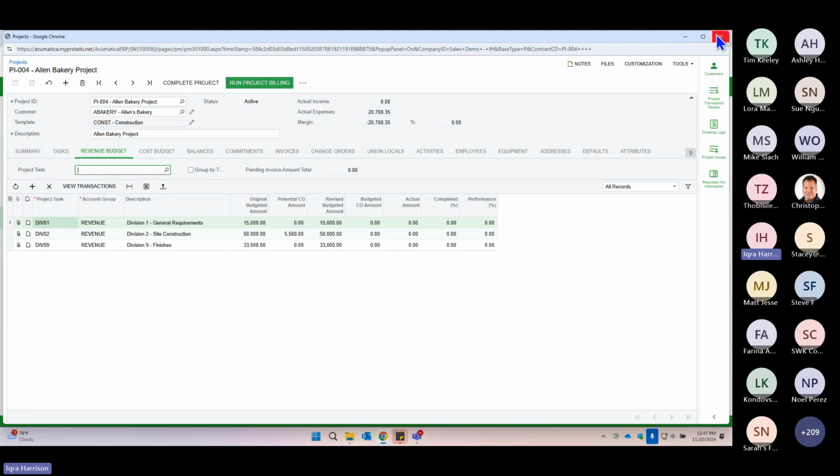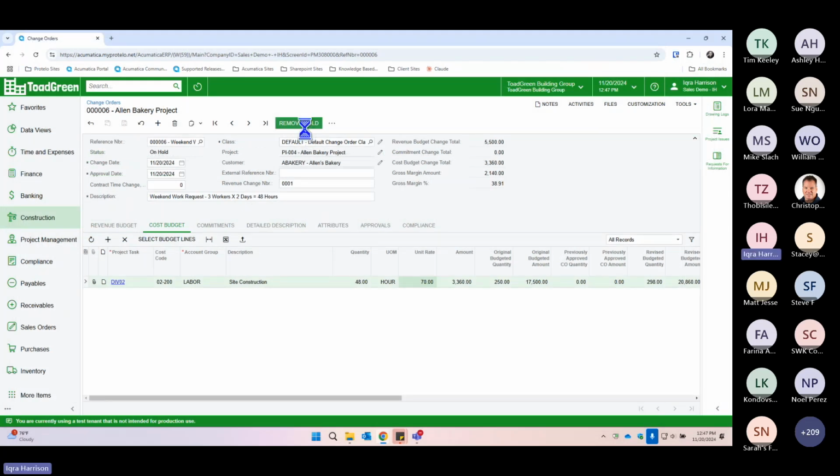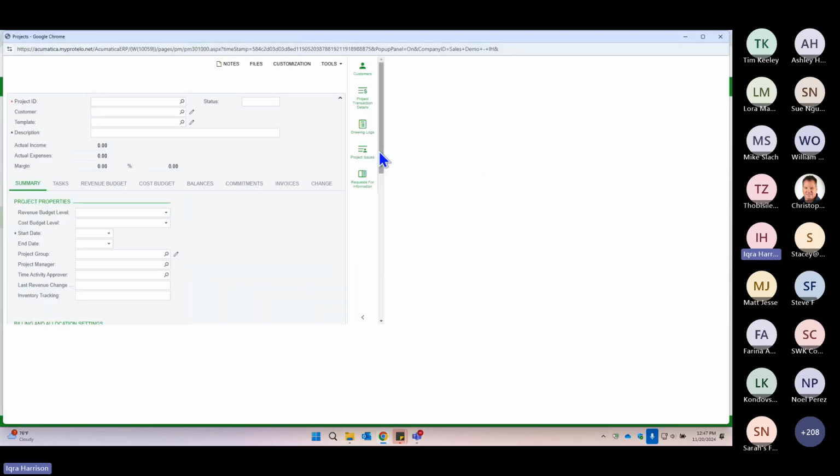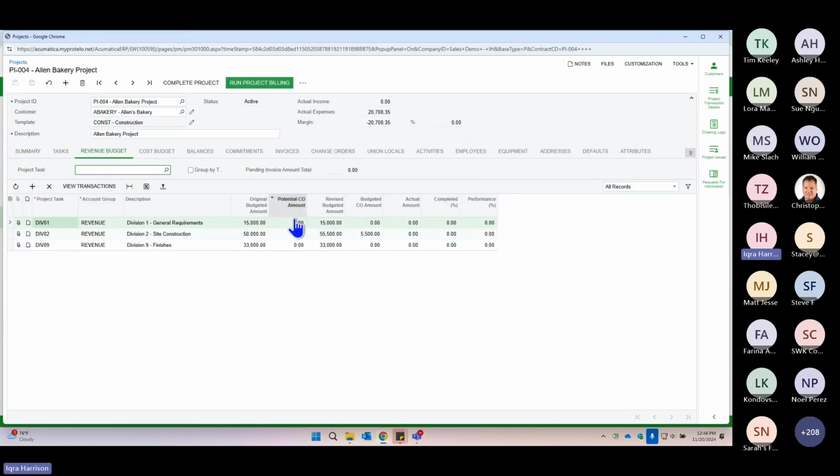So I'm going to close this window again, take this off hold, and release it. And if we click this open again, coming back into the revenue budget, now we have a revised budgeted amount of $55,500. The budgeted amount change orders here is just going to total up all of your change orders.